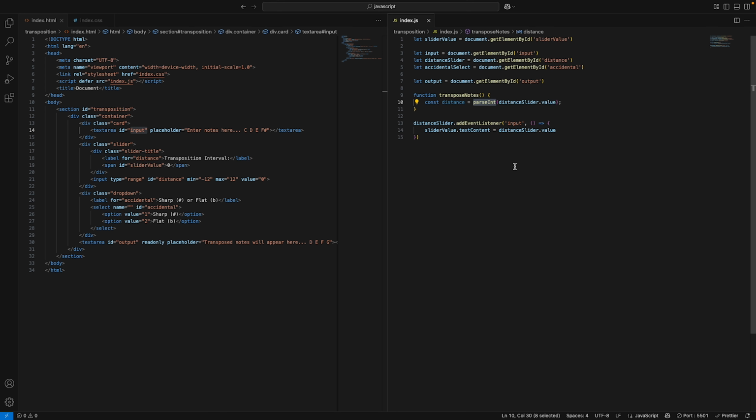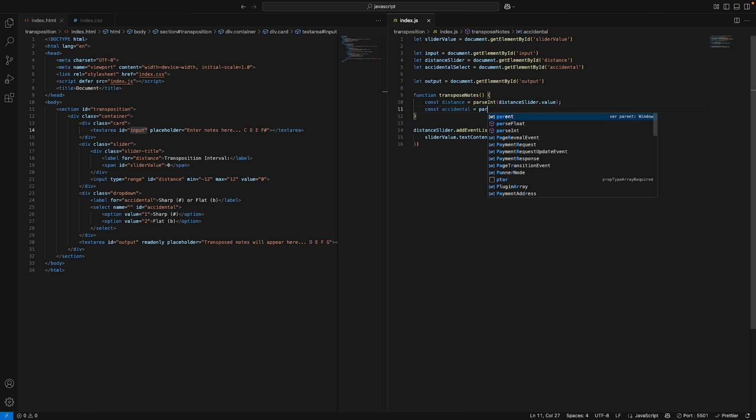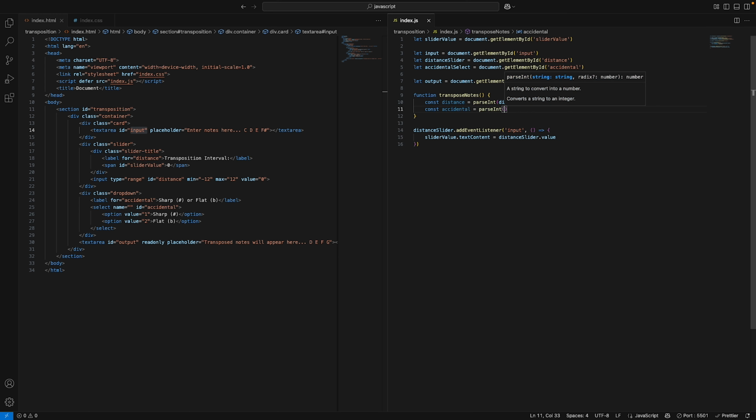Because we want to convert this string to an integer. As we can see right here, it converts a string to an integer. And then why did we do .value? Because we want the value of distanceSlider and not the HTML element. And const accidental equals the same thing, parseInt. And for this one we are going to want accidentalSelect.value.